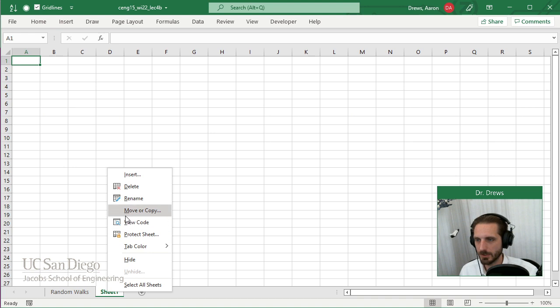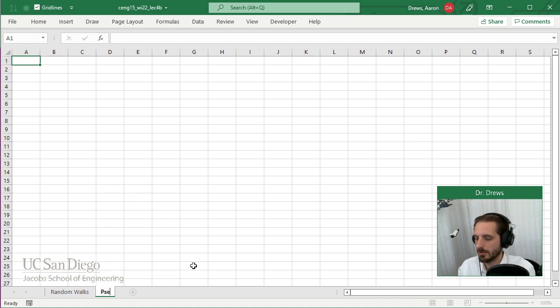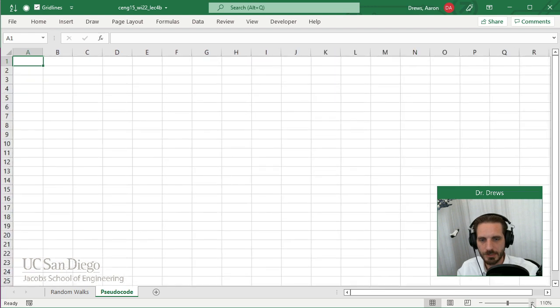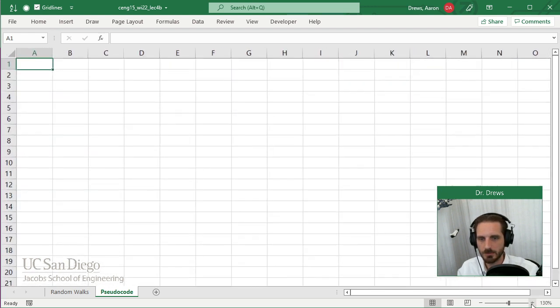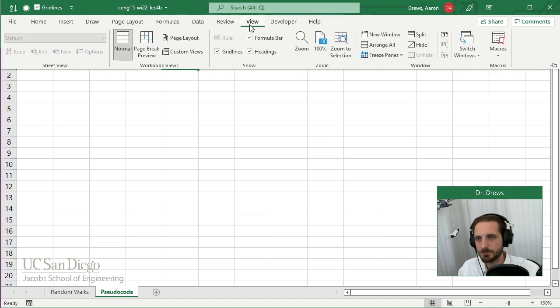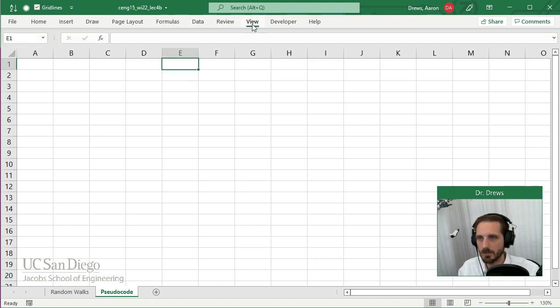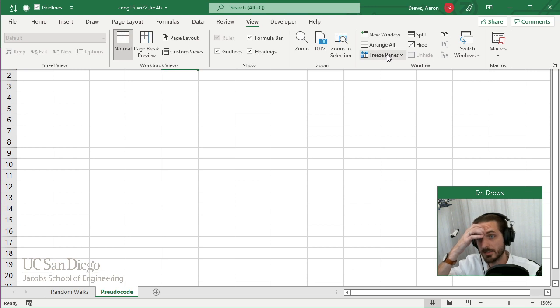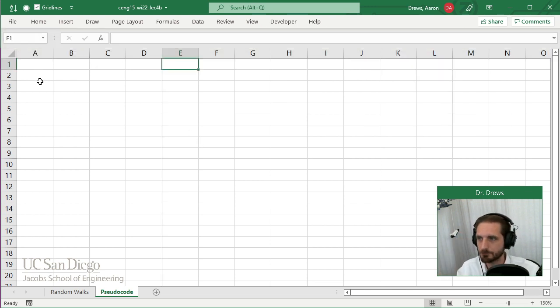So I'll give myself a new page here and call this pseudocode. I'll zoom in a little bit too so you can see that. There's 120, 130. And I'm going to, again, freeze the panes here because we are going to end up using some of the space over on the left as notes this time around. So let's type our pseudocode here.